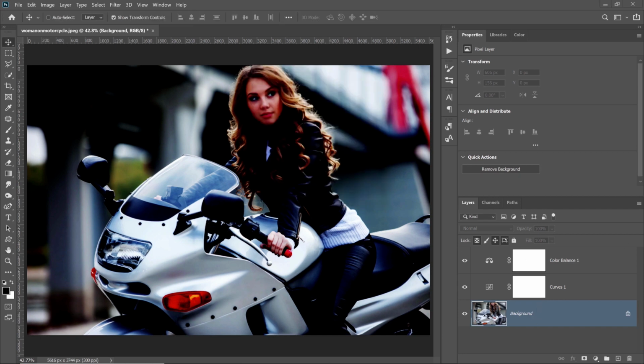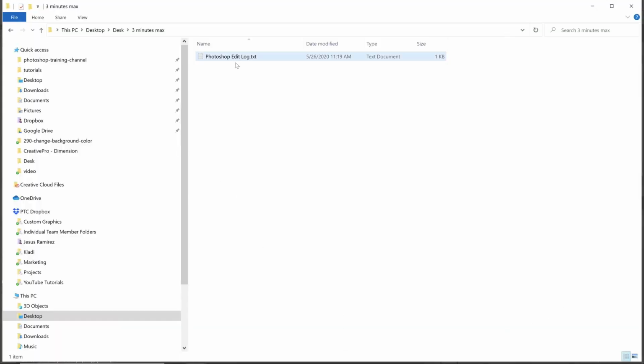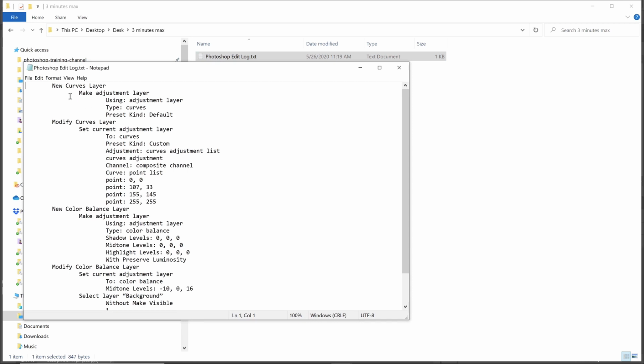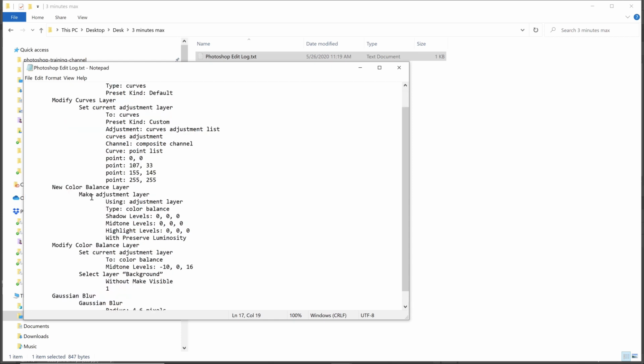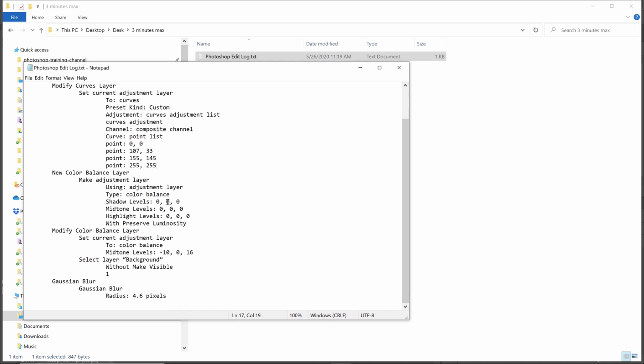What I'm going to do now is bring up that folder, and you'll see the Photoshop edit log here. I'm going to double click on it to open it, and you'll see the adjustments that I made. New curves adjustment layer, and you'll see the exact settings that I've applied, and the same thing goes for the color balance adjustment layer and the Gaussian blur. So the history log will save all the steps that you took automatically. That way you can always go back and reference the specific changes that you made to any Photoshop document.